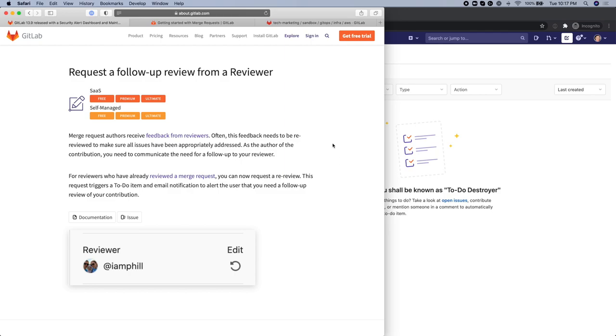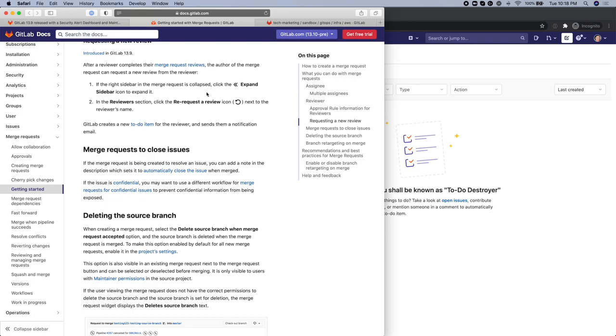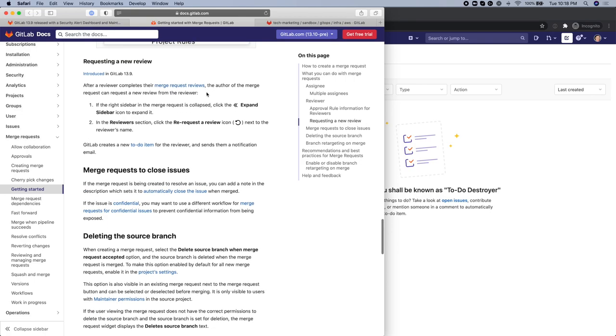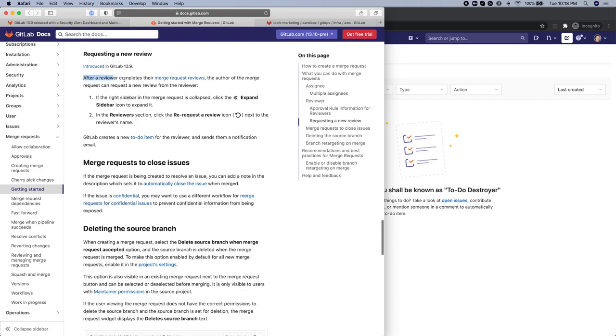So here is the page for the announcement of the feature. Let's go to the documentation of the feature. So after a reviewer completes their merge request review, the author of the MR can request a new review from this reviewer. This will appear as a circular arrow next to the reviewer name that the MR author would like a re-review from. And when clicked, it will create a to-do item in the reviewer list as well as send them an email. So let's see how this feature works.